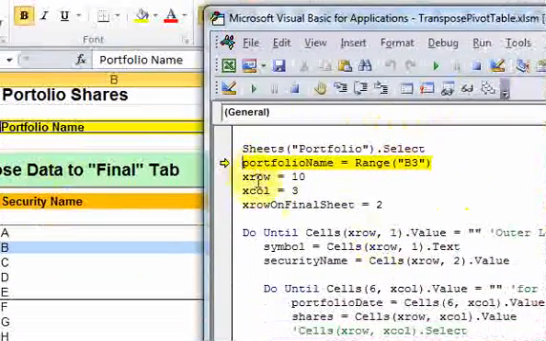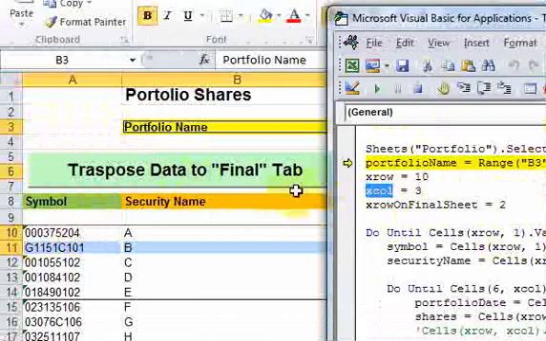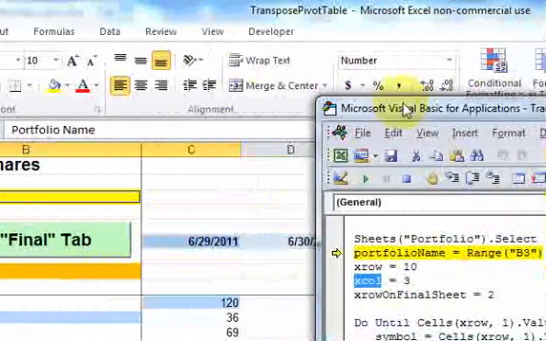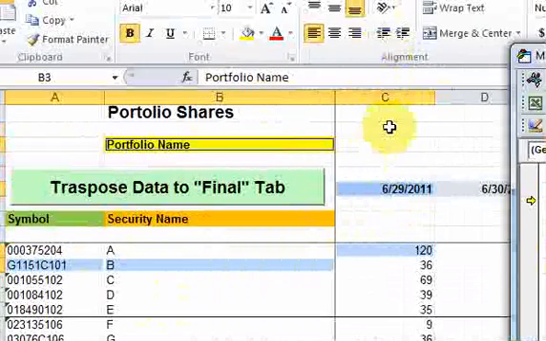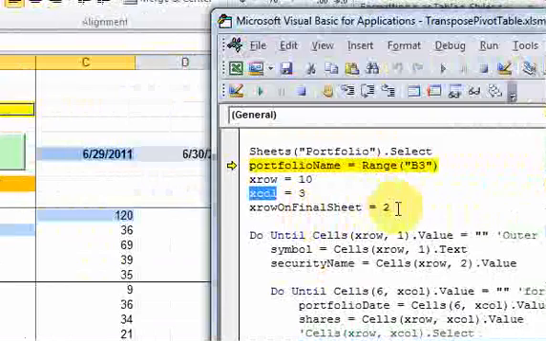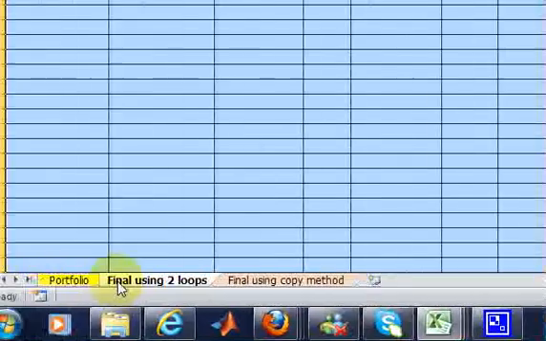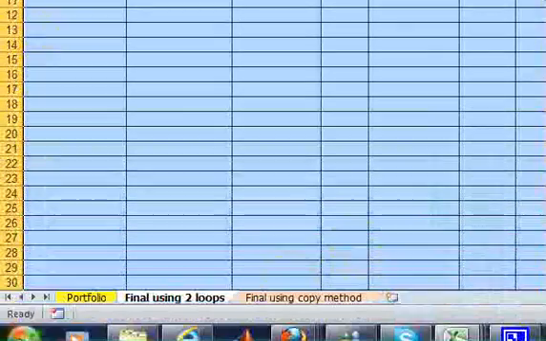Then I declared a long variable called xrow and an xcol variable as long again, and then another variable, xrow on final sheet, as long. So these are all long variables, and I initialize them with 10 for the xrow because the first row is 10 here. Xcol is going to be 3 because in these loops I'm going to start the first loop at row 10 and the second loop I'm going to start in column 3, which is column C. And then xrow on final sheet is 2, and that is the first row on the final sheet. So here's the final sheet and the first row is 2 because somehow we're going to need to keep track of what row we're going to be depositing the data on, right? So let's go back into the code.